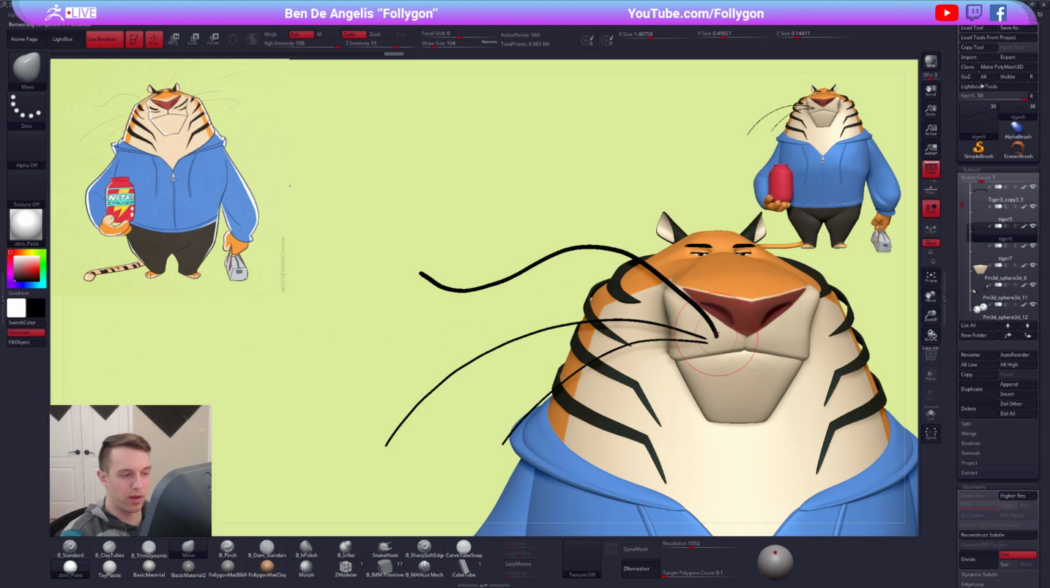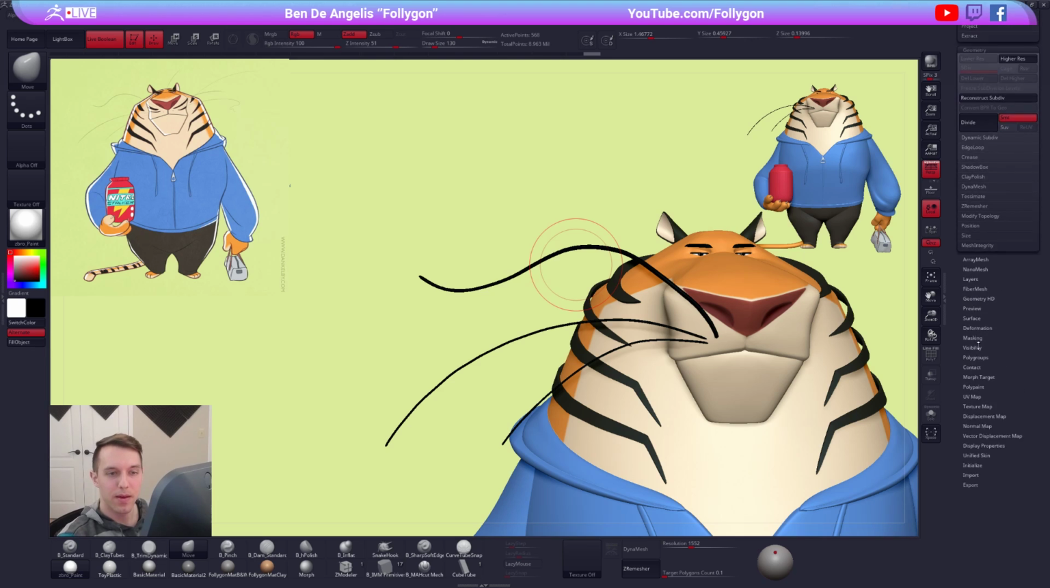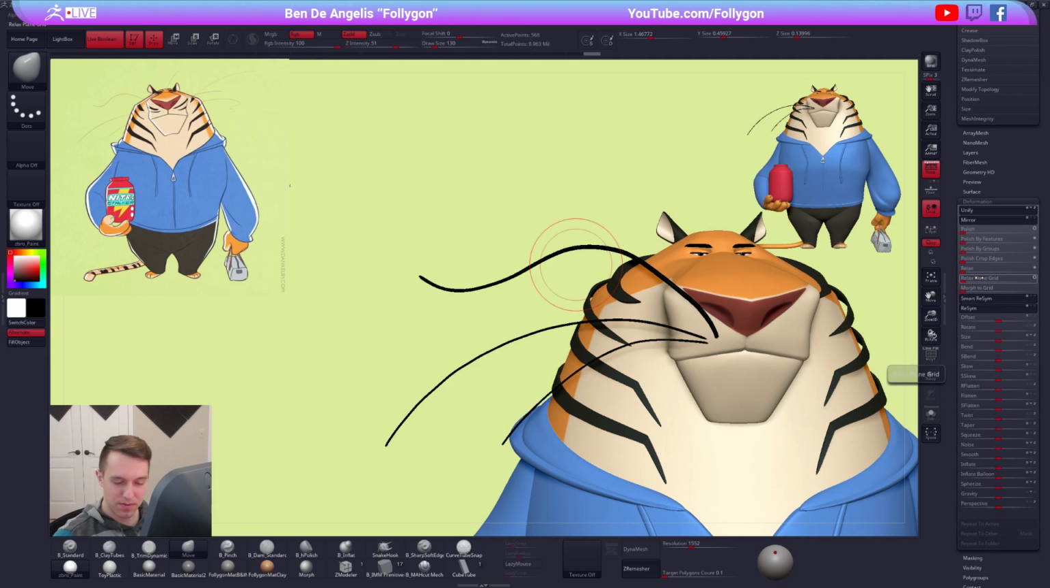He's a thick boy. We'll have to thin that out. And like I said, this doesn't need to be super accurate. We're just doing this for fun. But a lot of the time, I can't help myself.